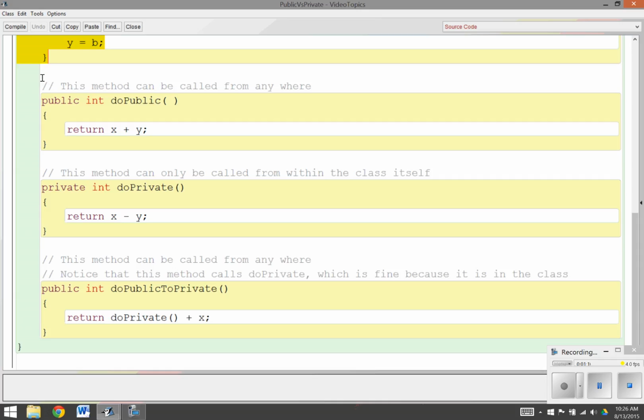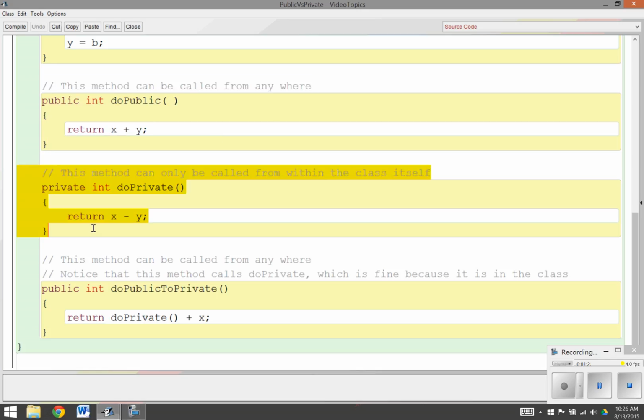Then we've got some methods here. This method, public int doPublic, can be called from anywhere. It doesn't really do anything fancy. It just returns x plus y. Now this method, private int doPrivate, is private, thus it can only be called while I'm inside this class. Again, it doesn't do anything fancy. It just returns x minus y.